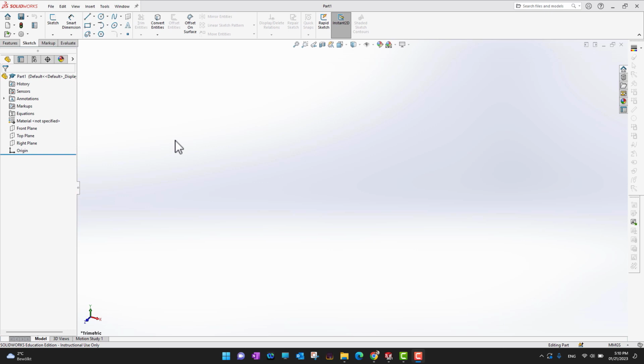To design a part or to start a sketch, we need two different things. We need a fundamental plane, or we need a face if you want to start a sketch. Right now we don't have any part, so we don't have any face. But we have our fundamental planes, which are the front plane, top plane and right plane. If you want to build a part, the first thing you need to do is create a sketch. You can start sketching from any of these planes.